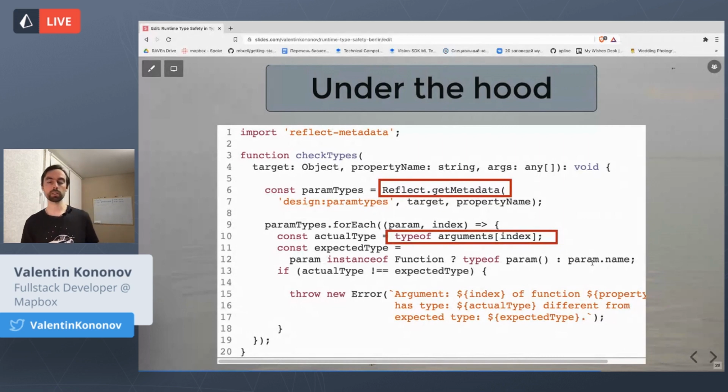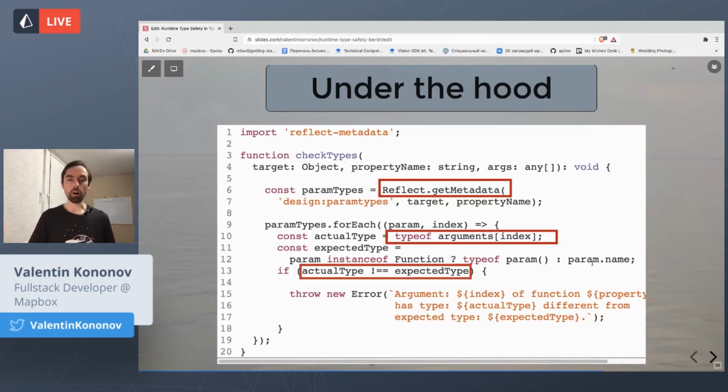And also, of course, you have access to a variable called arguments. It's a pure JavaScript variable which gives you access to the current function arguments. You can just iterate over it and compare whether the actual type equals what you expect or not. And if not, you can throw an error.